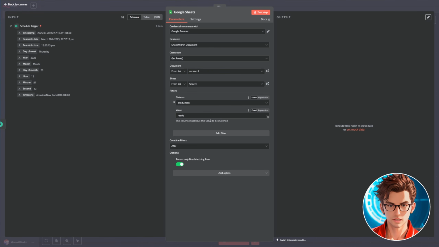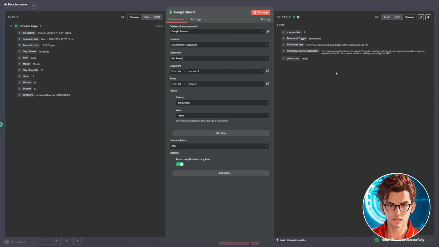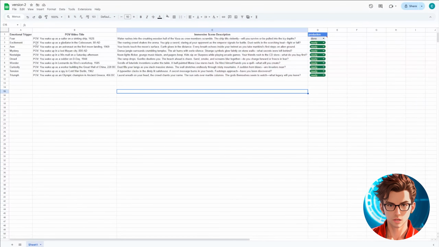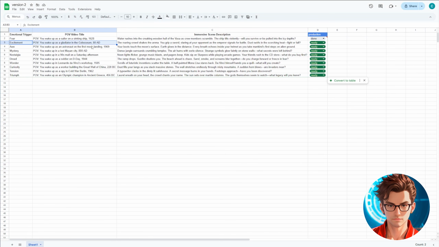Now that this is prepared, I can click Test Step, and I'll see that I found it, retrieved it, and confirmed how you want it. As you can see, all the information appears in the table. The title and description match perfectly, confirming that everything is working as expected.